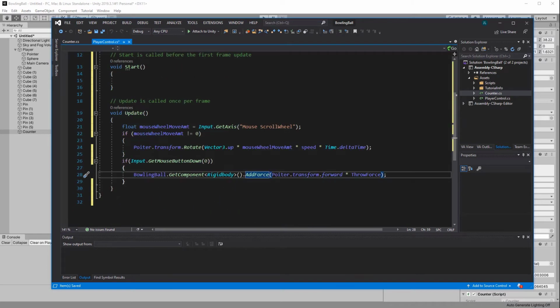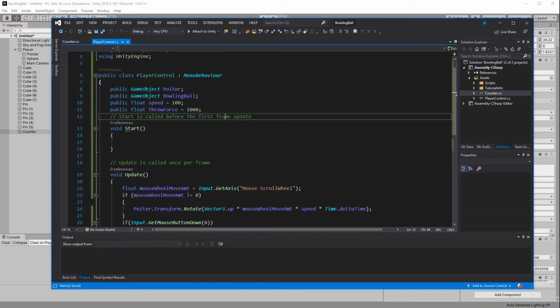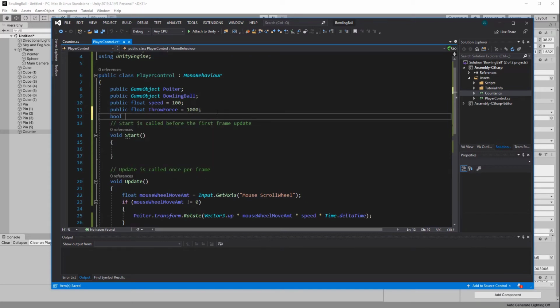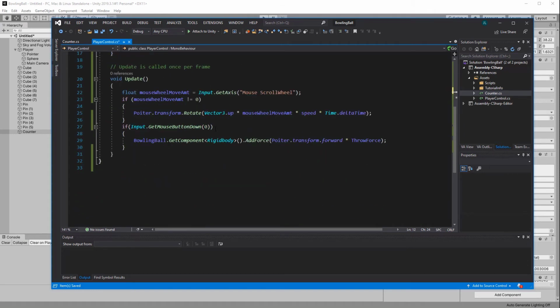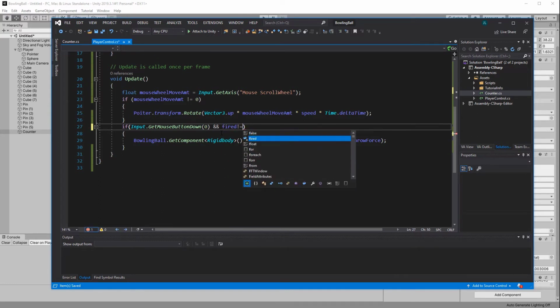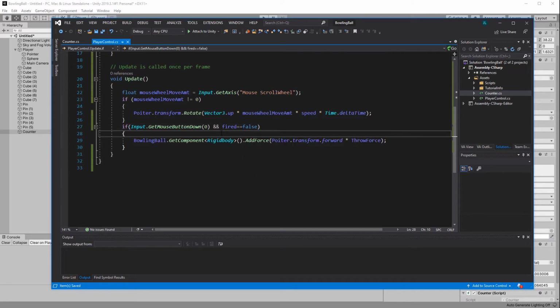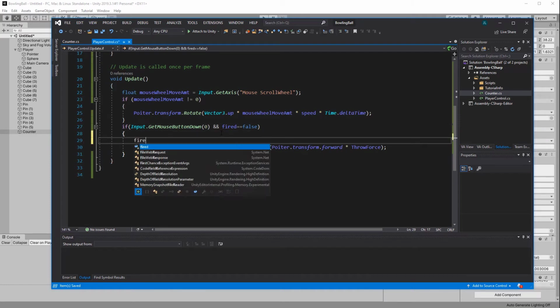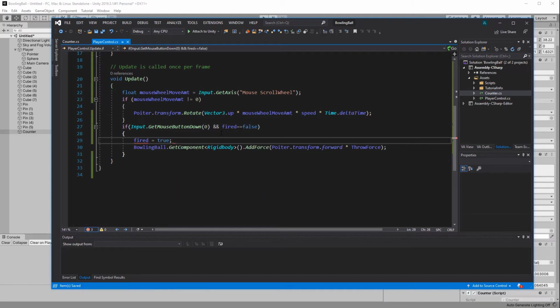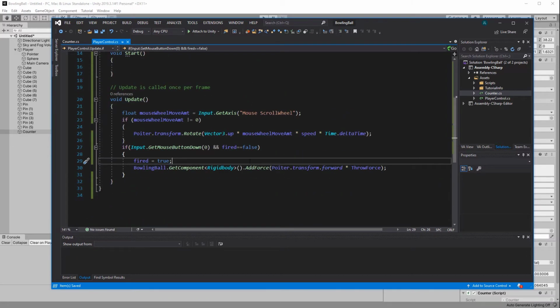Okay, back here to the player controller. Now when the mouse button is down, we only need to do this once, right? So we can create a boolean for that. So we can say bool fired, right? And that's gonna be equal to false. Okay, I'm gonna say if that and fired equals to false, right? As both of those things have to be true to do this. Okay, and when we do that, we can say also fired equals to true. So basically it's only going to do once.